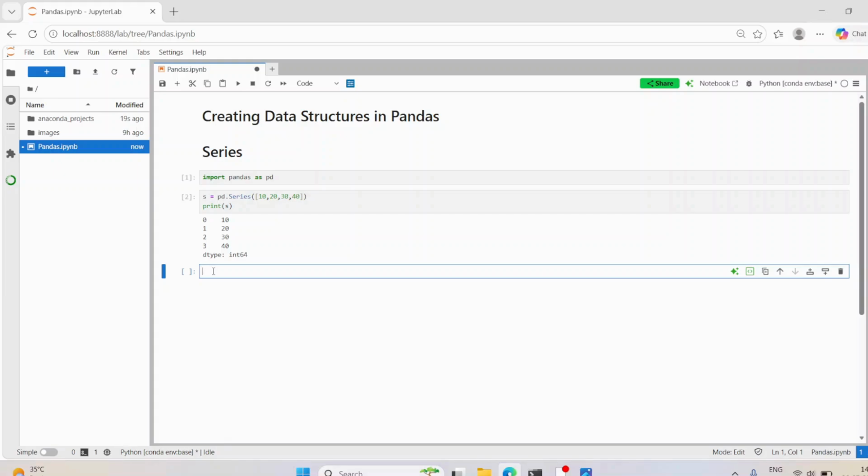Now let's see the data frame. How can we create a data frame?